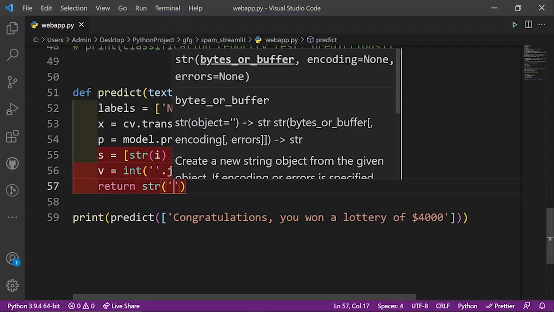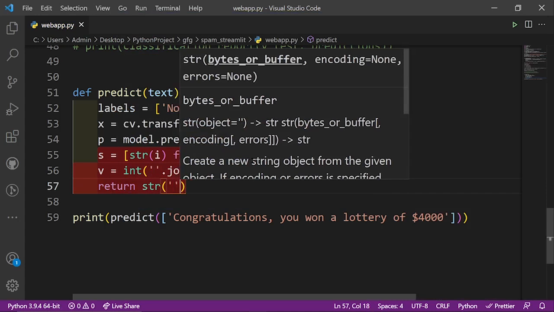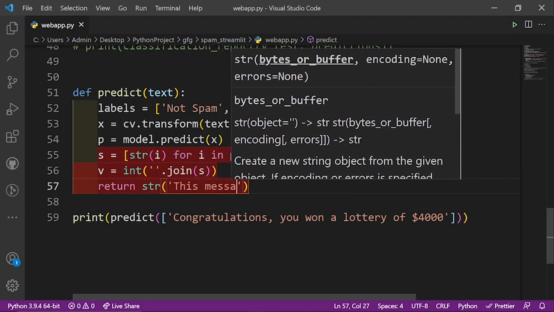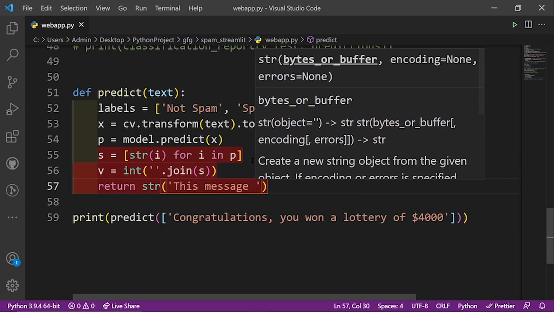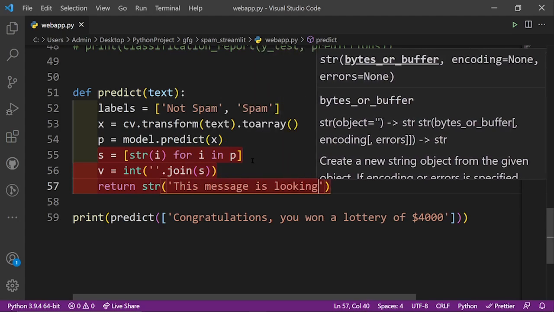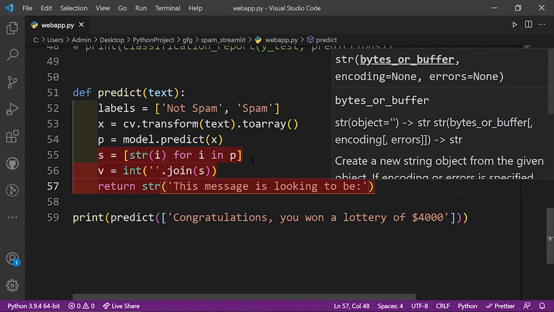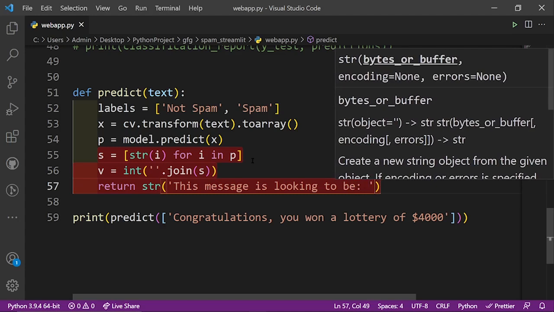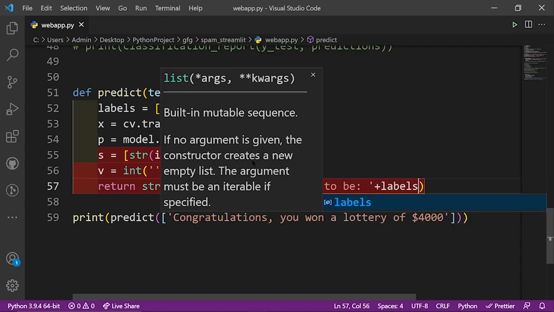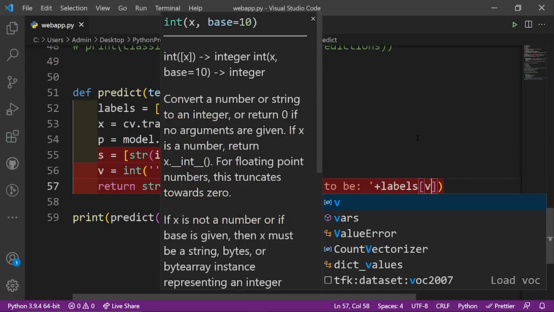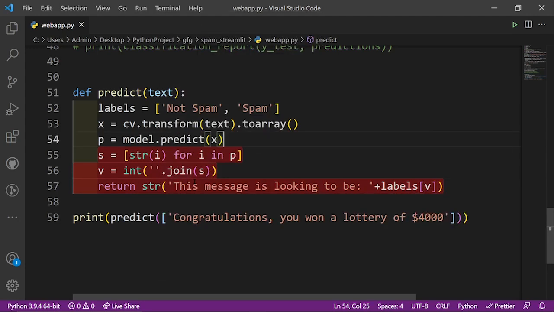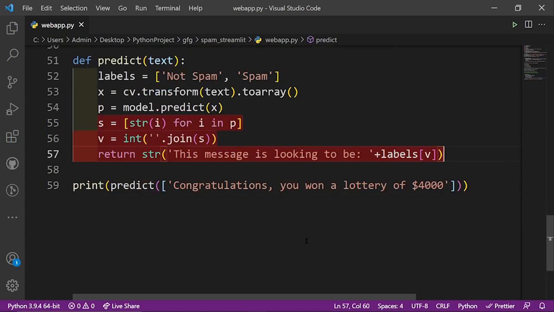And now I can return a string which says, this message is looking to be, and a colon. Then you can return a space also, and you can return labels at position v, right? So if it returns 0, then not spam will be printed. If it returns 1, then spam will be printed. Perfect, right? Now I can return this string. Now let's try to run it.